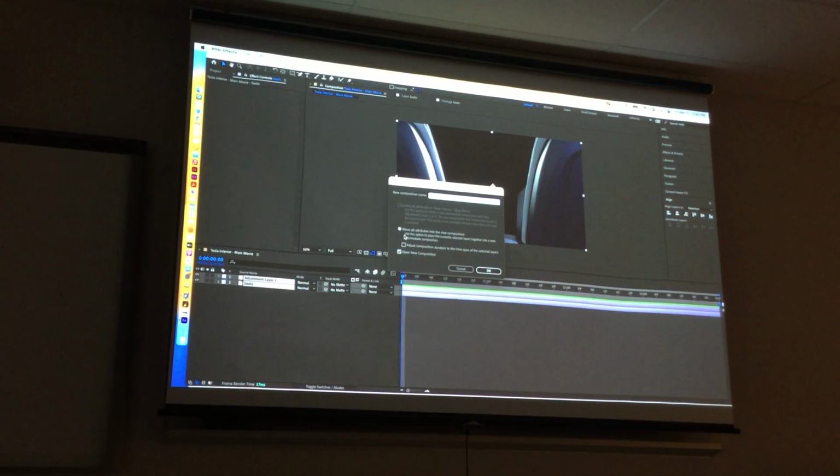Then by default, it will say move all attributes into the new composition. Well, yes, obviously that's what I want to do. I want to create a brand new composition, but I want these to be in that composition. And all of the things that we just adjusted, they have to be part of that as well. So that's all that's telling you.